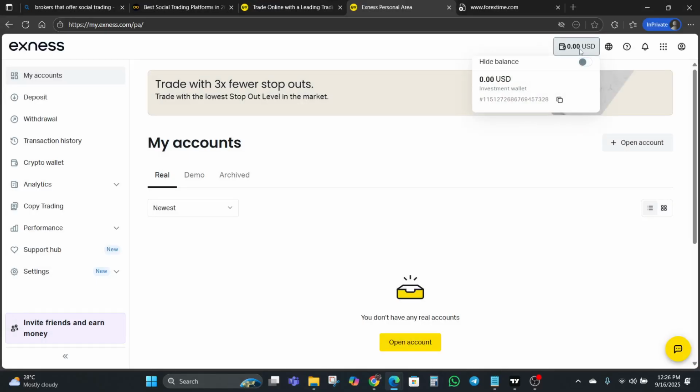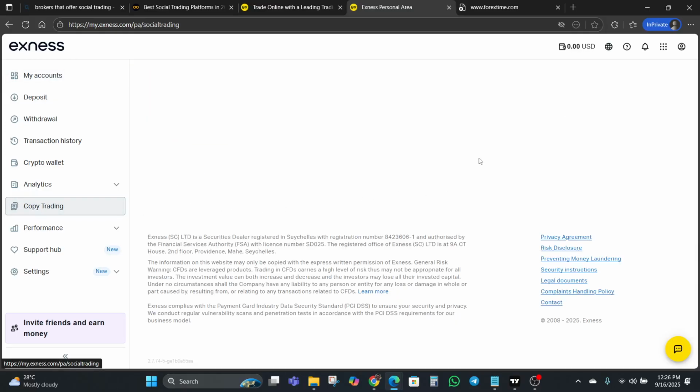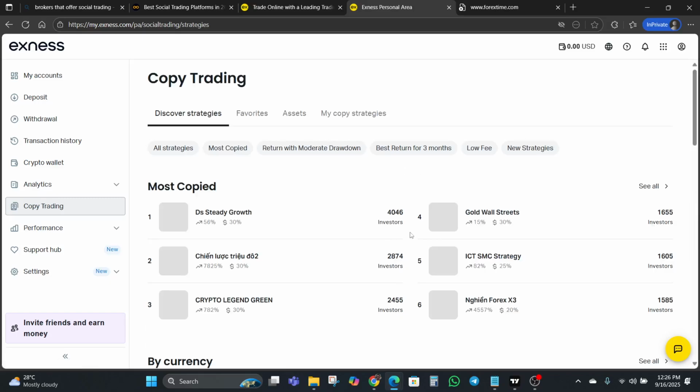But of course, you just have to ensure that the broker you are using is a legitimate broker. You don't want to get scammed. So this is copy trading, for example. Once you sign into the platform, you can just look for the copy trading section.